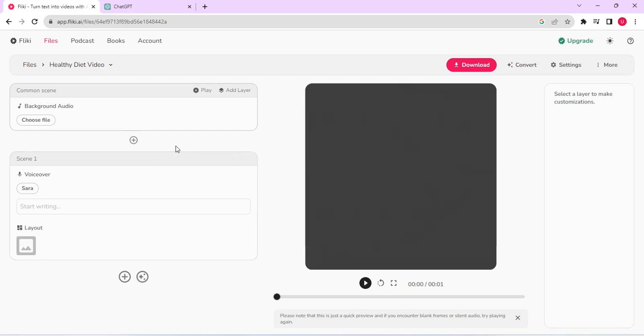It takes you right here. This is where you will work. So here you can upload a file that you're going to use as your background audio. Here you have the voiceover. You can select different voiceovers, but the default is here at Sarah. Then the layout, the clips that you are going to use in this video. This is the preview screen. So once done, you just click on download. You can convert your video to different formats.